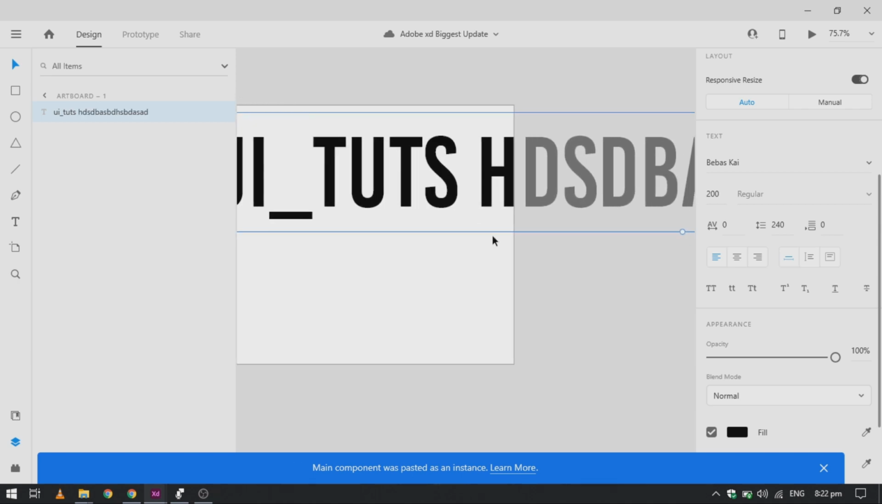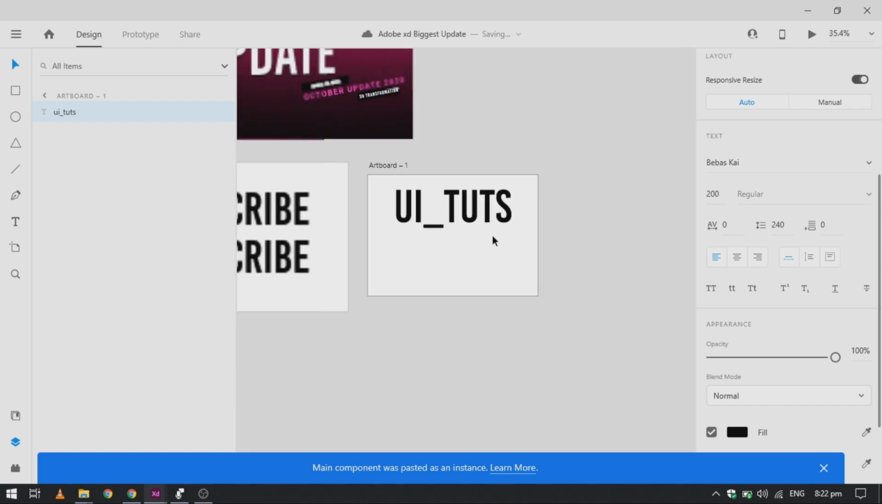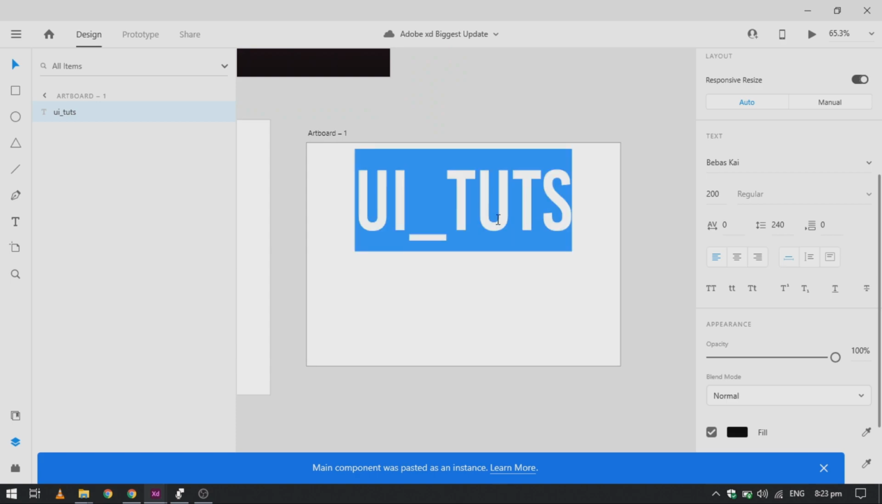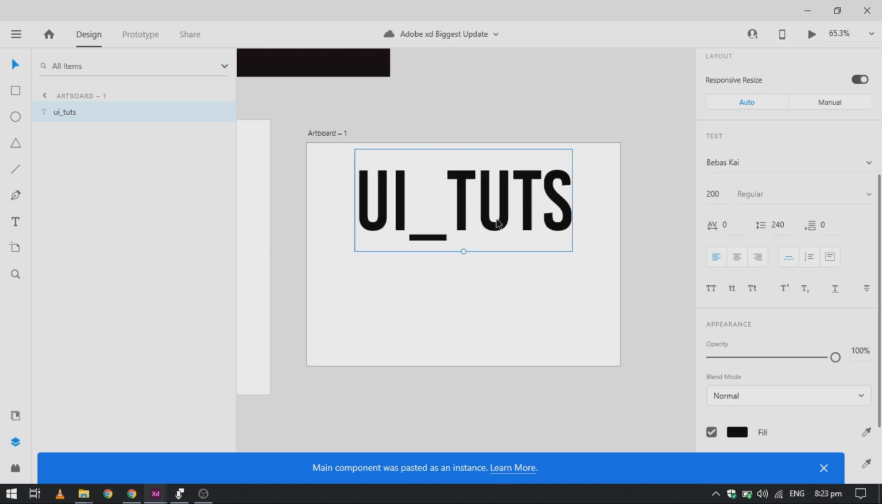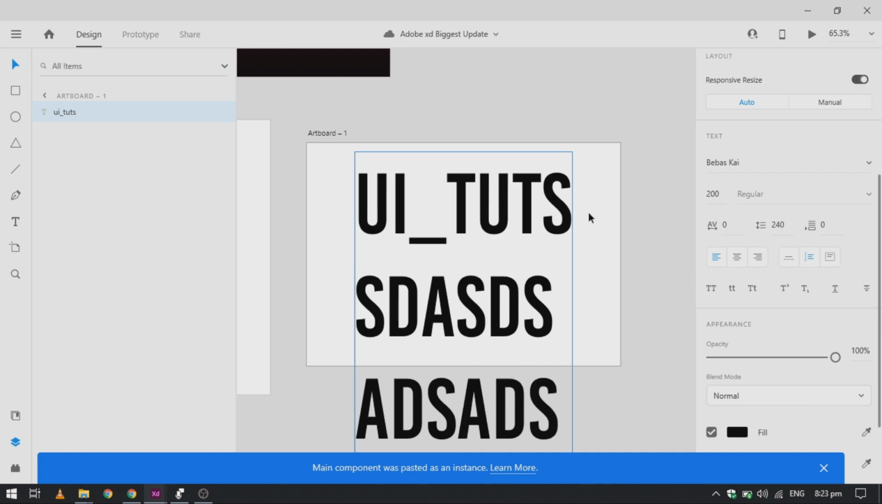Oops, sorry for that. If we want to add more text in height, if we are adding in a column, we can change it to auto height, and now if we start adding text, it will fix the width and add more text in a column, in a vertical space.